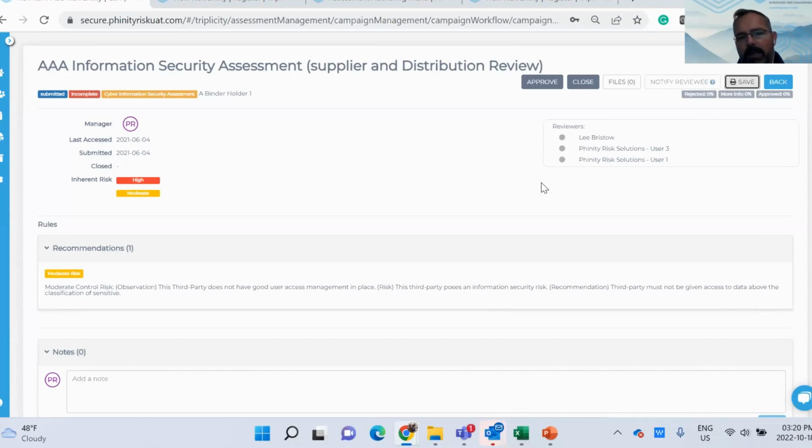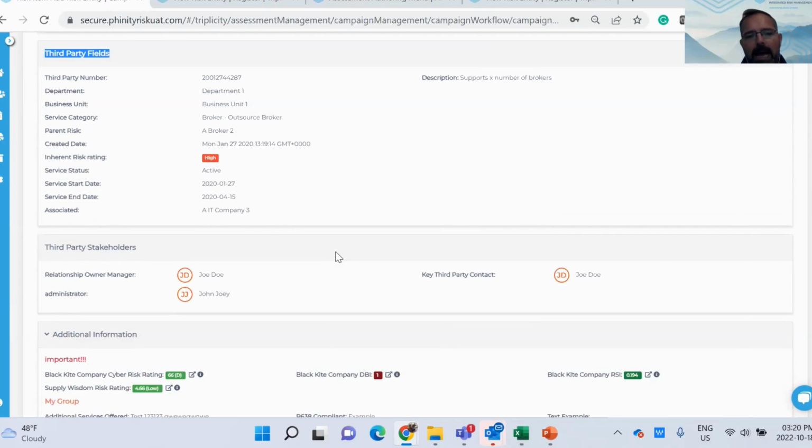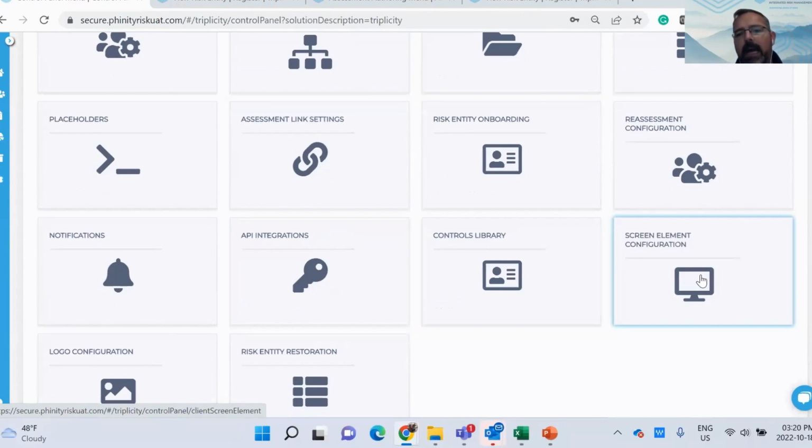We've had a number of customers request that they want specific controls assessment with the actual third-party information coming through. This will also be made available for information assets as well. So you could use it for your application, your privacy, your cybersecurity, and your ISO type assessments as well. It's really simple, very easy to use and very easy to configure utilizing these screen elements. You can turn it on and off at any stage.